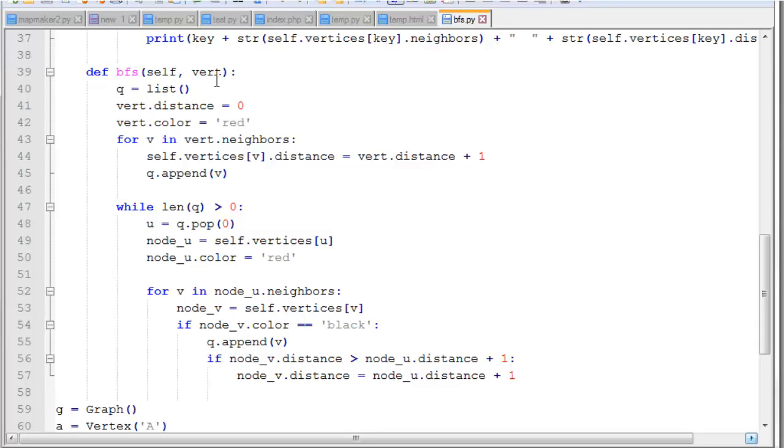We'll set the starting point vertex distance to 0, since the distance from any vertex to itself is going to be 0. And we'll set the starting point vertex color to red, since that's where we're starting, we're already visiting it. Now we'll loop through each of the starting point's neighbors. We'll set its distance to 1, and we'll append those neighbors to this queue. And then one by one, we're going to pop a vertex off of the queue as long as there's still items on the queue.